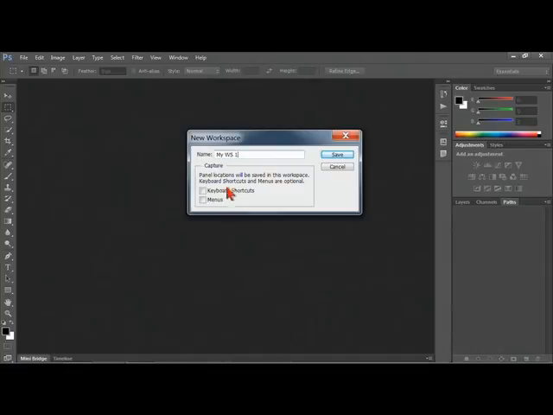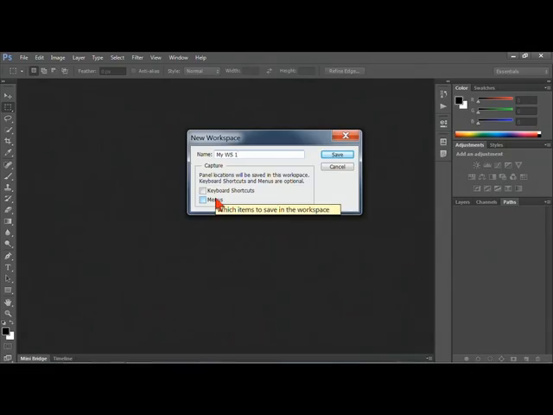I'm just going to call this My Workspace. And I'll put a 1 in there because I usually have more than one workspace as I'm working. The workspace can capture not just panel locations, but also keyboard shortcuts and menus. We didn't specify any keyboard shortcuts or menus, so I'm going to leave those unchecked. Let's go ahead and save that.